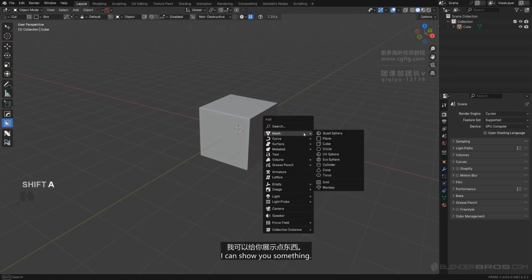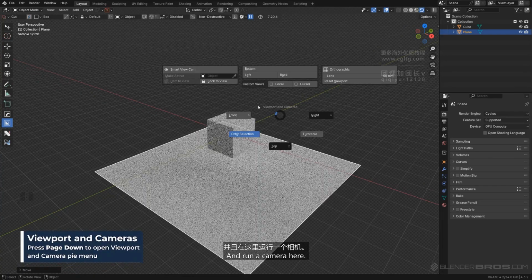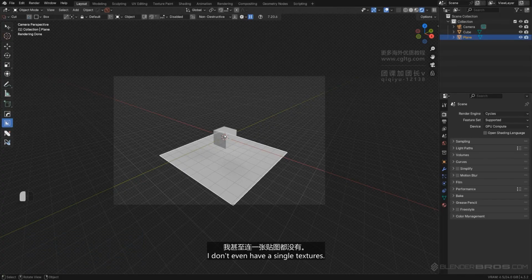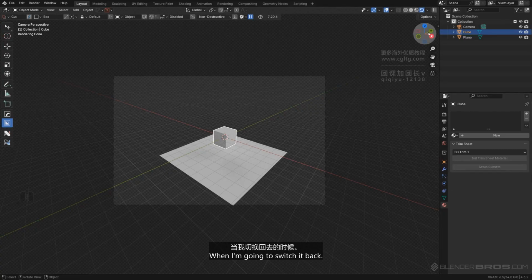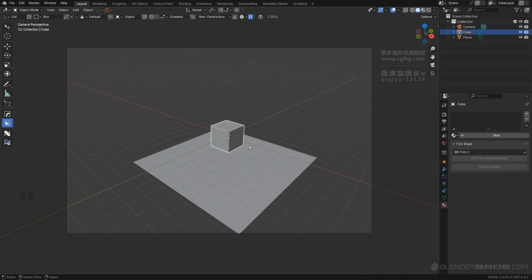As a tip, I can show you something really interesting. So let's set this to Cycles and run a camera here. The only thing in this scene, I got camera, plane, and cube, and I got 0 textures, none. I don't even have a single texture in this blend file. Okay, look at my VRAM. It's 7 gigs out of 24. Look what happens when I switch back to 3D viewport. It goes down to 2.6. So my VRAM usage is dropping by 4 gigs. And that's a scene without any textures, without any rubbish, right? Without any duplicate textures, unneeded stuff. I ran quite often out of memory on my 4090 in Blender.